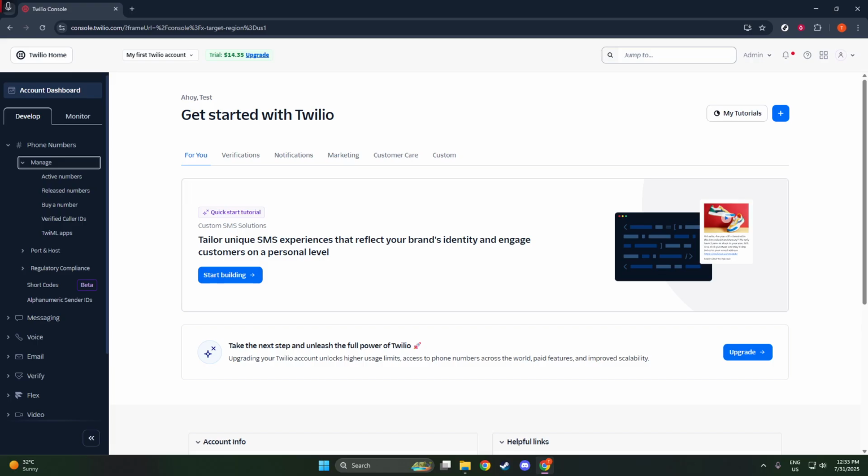Next, navigate to your phone numbers section. This is where we can dig into managing the specifics of each number linked to your account. You'll want to locate phone numbers in the main menu, hover over it, and select Manage from the drop-down list. From there, click on Active Numbers.